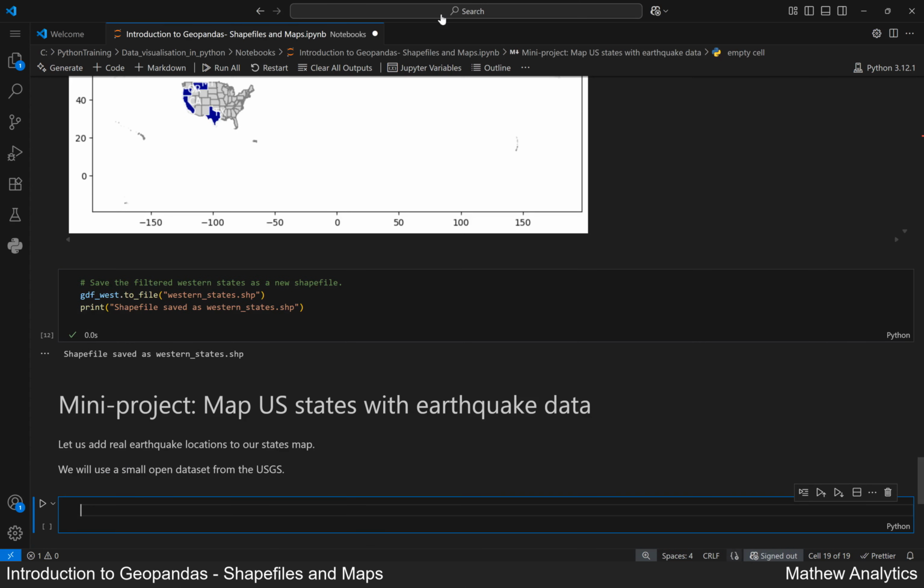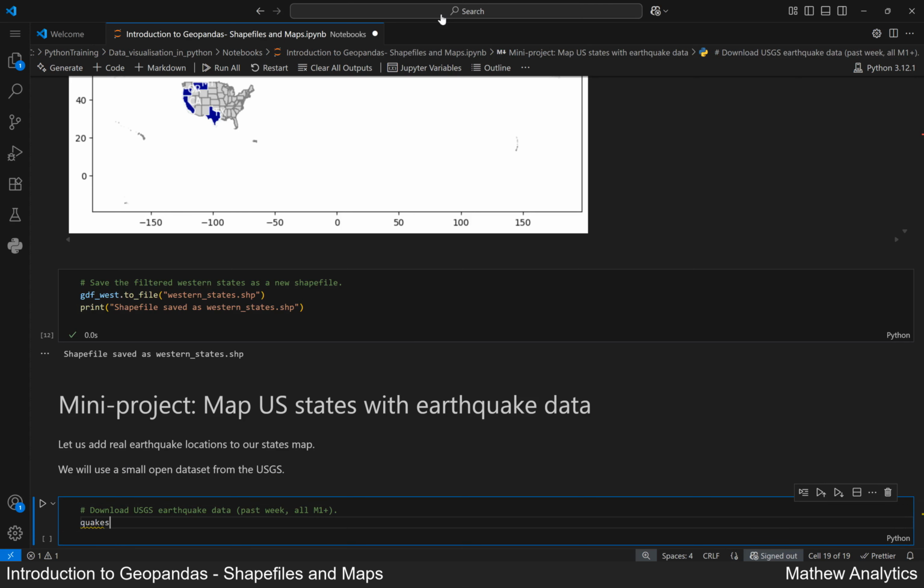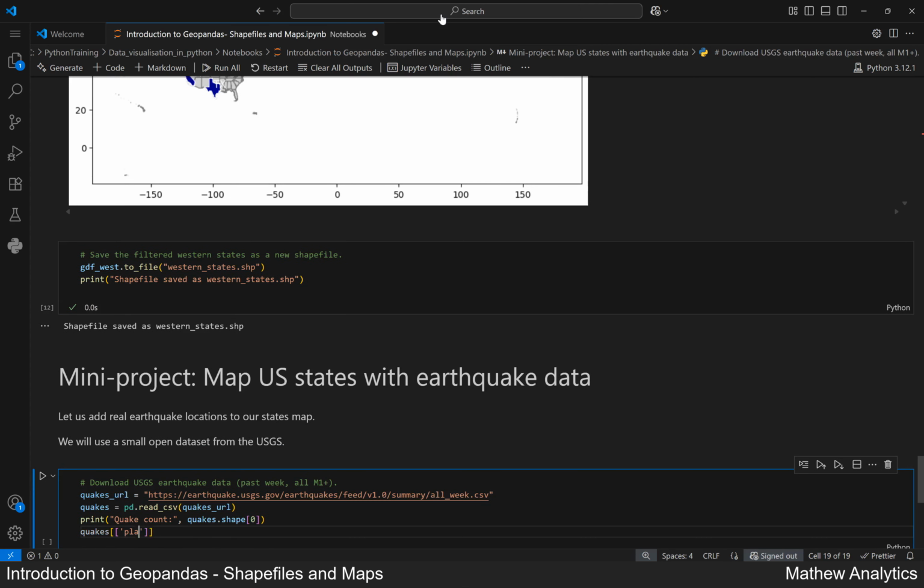We fetch a CSV of recent US earthquakes. Data comes from a government site and includes magnitude and location. We show the number of quakes in the file. A preview gives the place, shake size, and coordinates. Running the cell now.